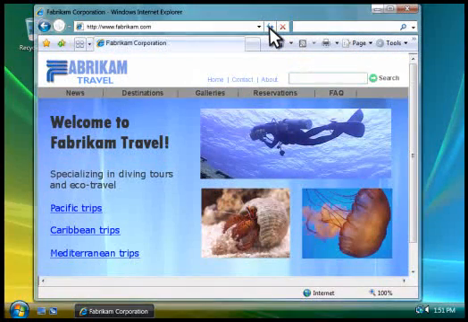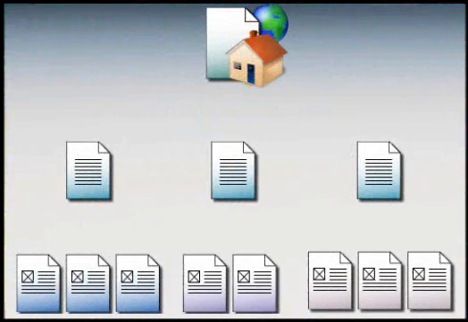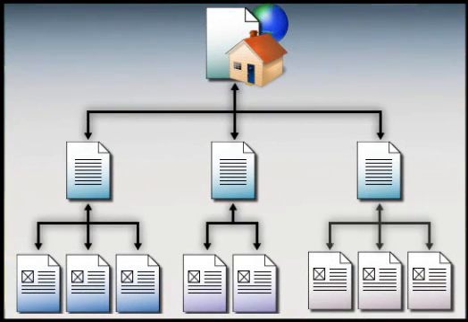Notice how the website displays in the browser? This is the website's main page, or home page. But most sites are made up of many pages. Pages are connected to each other with links, which can be text or images.